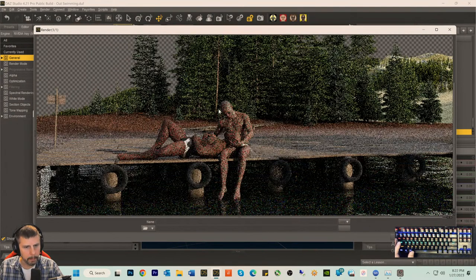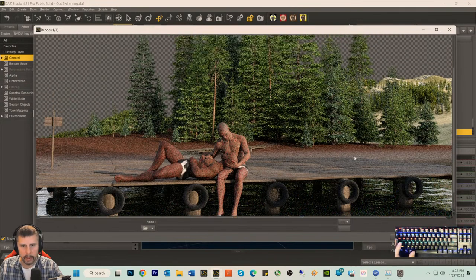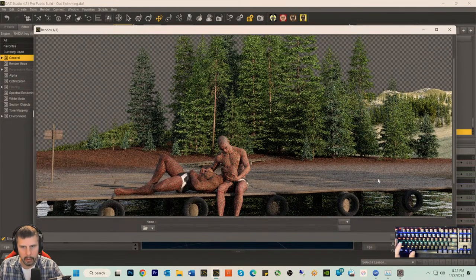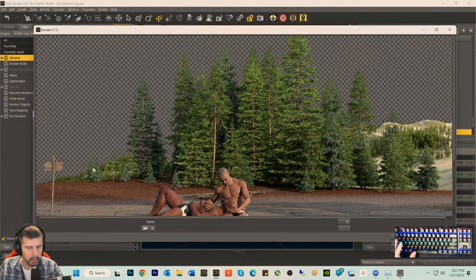It's still thinking. Here we go. Okay, so there's our distant trees. They're very tiny and far away. That's pretty cool. See how far away? That looks pretty nice. It just gives us another layer of something there. And they don't go all the way up to the top. They just go here. Okay.